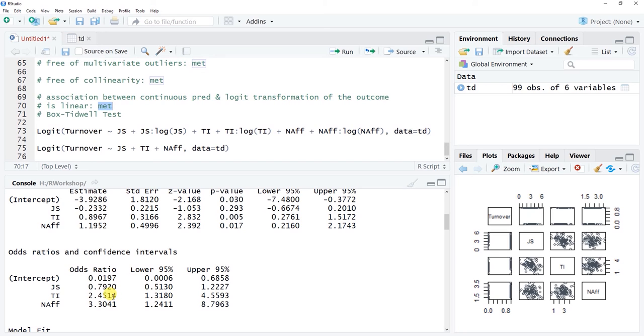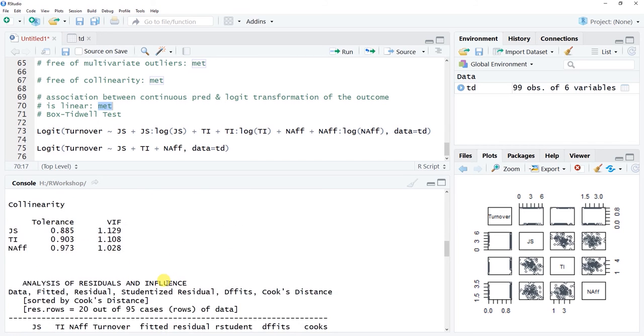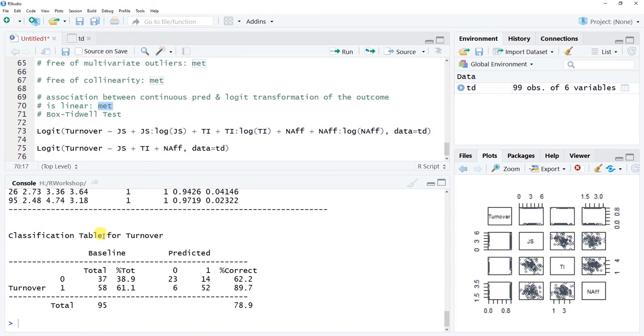As I did with the simple logistic regression model, you could also take the reciprocal of these 2 if you wanted to interpret them from the perspective of those people who stayed. Okay, so we've got 2 significant predictor variables here. Let's scroll on down, and let's look at the classification table now.